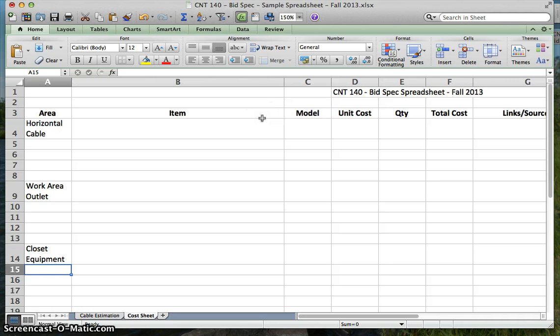Now, what I'm going to need to do is go find one of my first items. So I'm going to quick save this. And one of the first items I want to add on here is my horizontal cable, the actual bulk cable that I'm going to get for my plan.